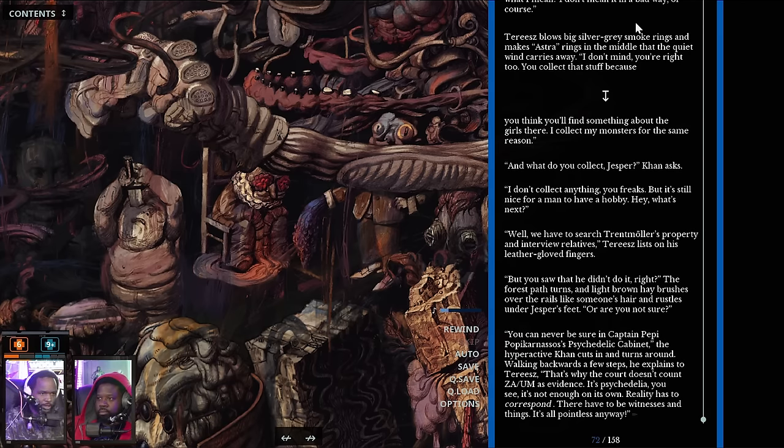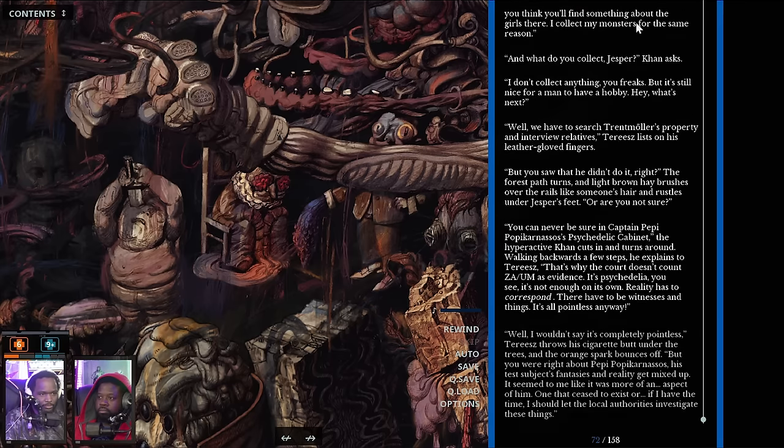You can never be sure in Captain Pepe Popicarnasso's psychedelic cabinet. The hyper-interactive Khan cuts in and turns around. Walking backwards a few steps, he explains to Teresh, that's why the court doesn't count Za'um as evidence. It's psychedelia, you see. It's not enough on its own. Reality has to correspond. There have to be witnesses and things. It's all pointless anyway. Well, I wouldn't say it's completely pointless.